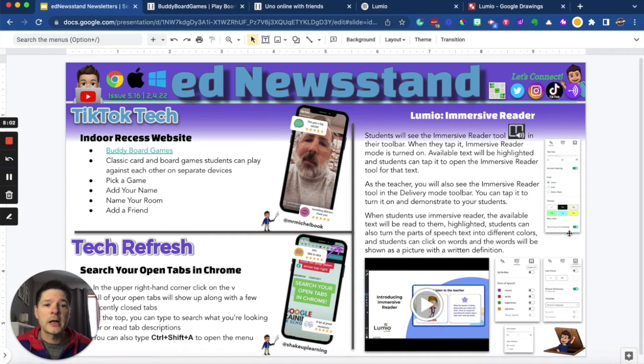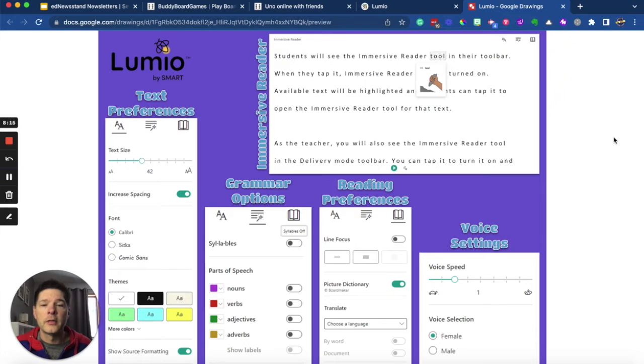If you click on any of these images that are in the newsletter, it will redirect you to a Google drawing that I have published, and it will show these accessibility features in a little bit larger context. This is what the Google drawing looks like. If you click on one of those links, you'll be able to see all of the text preferences, and I'll kind of go through these.